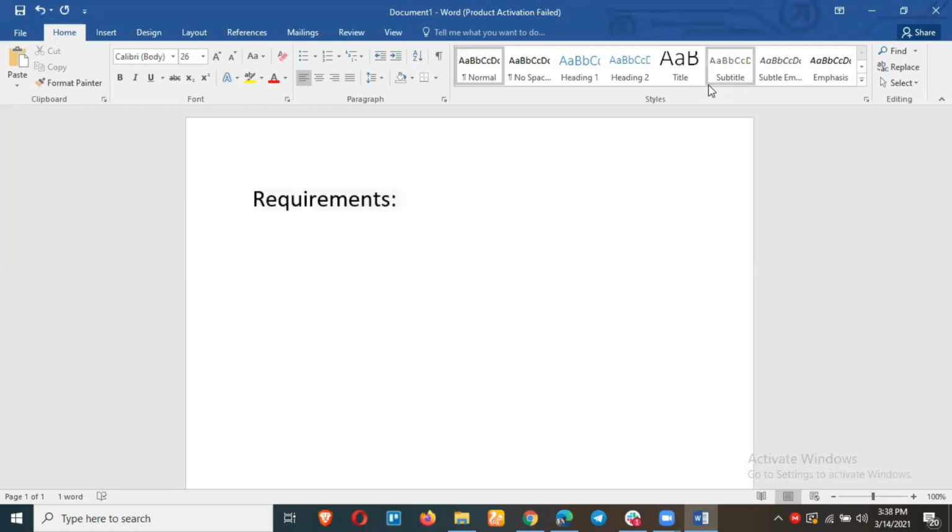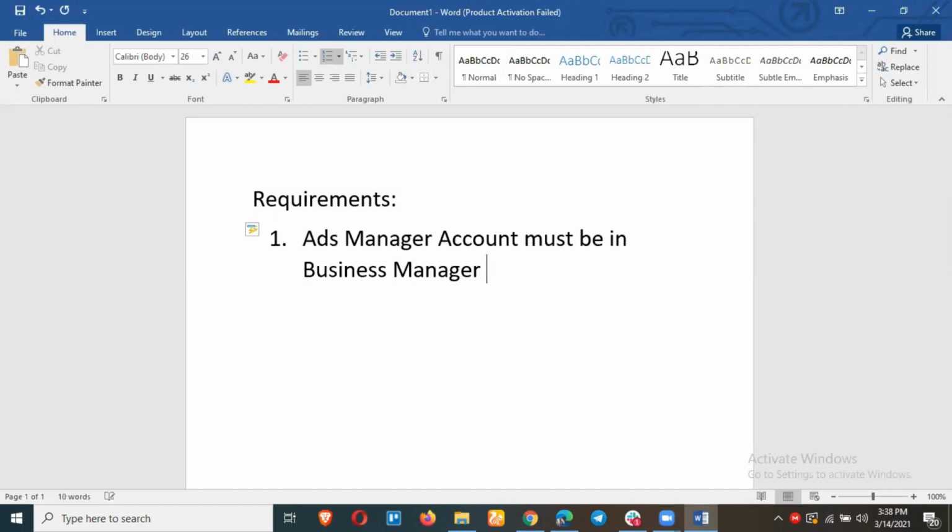I am going to discuss first of all the three requirements before creating the audience based on your CRM data. First of all, your ads manager account must be in business manager. If you are using your personal ads manager account for creating and managing the ads, you will not be able to create the custom audience based on your previous customers or the CRM data.